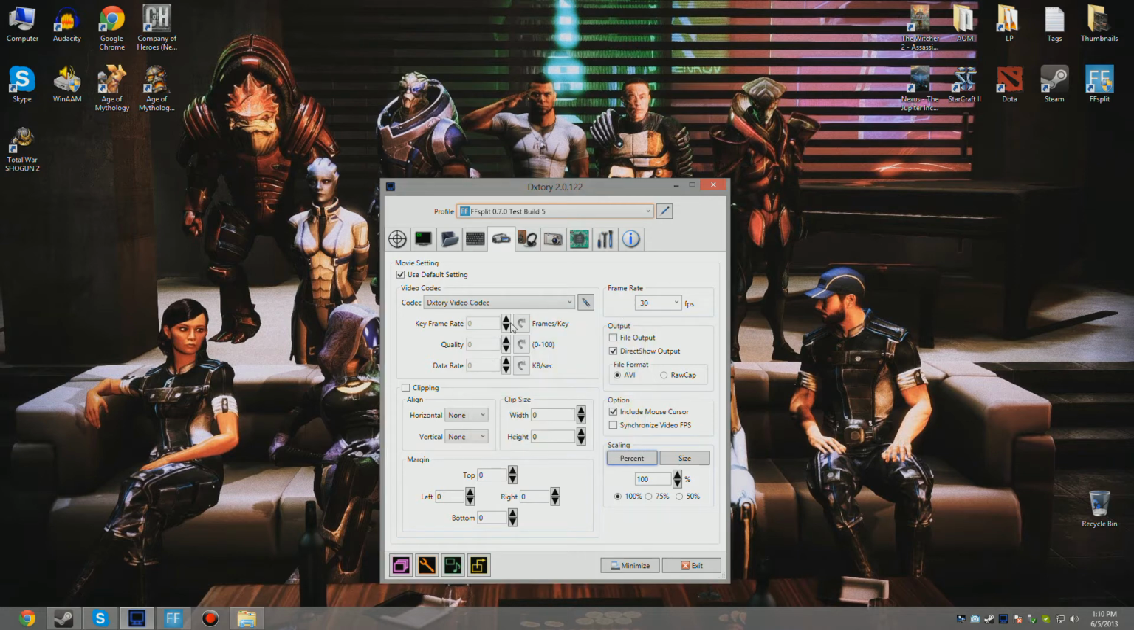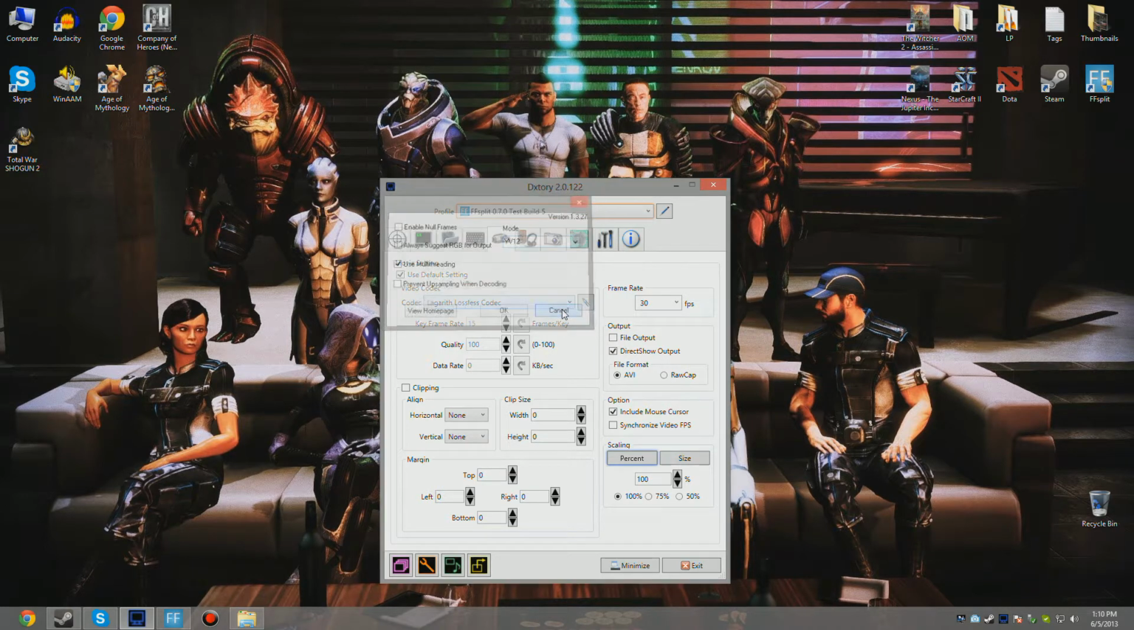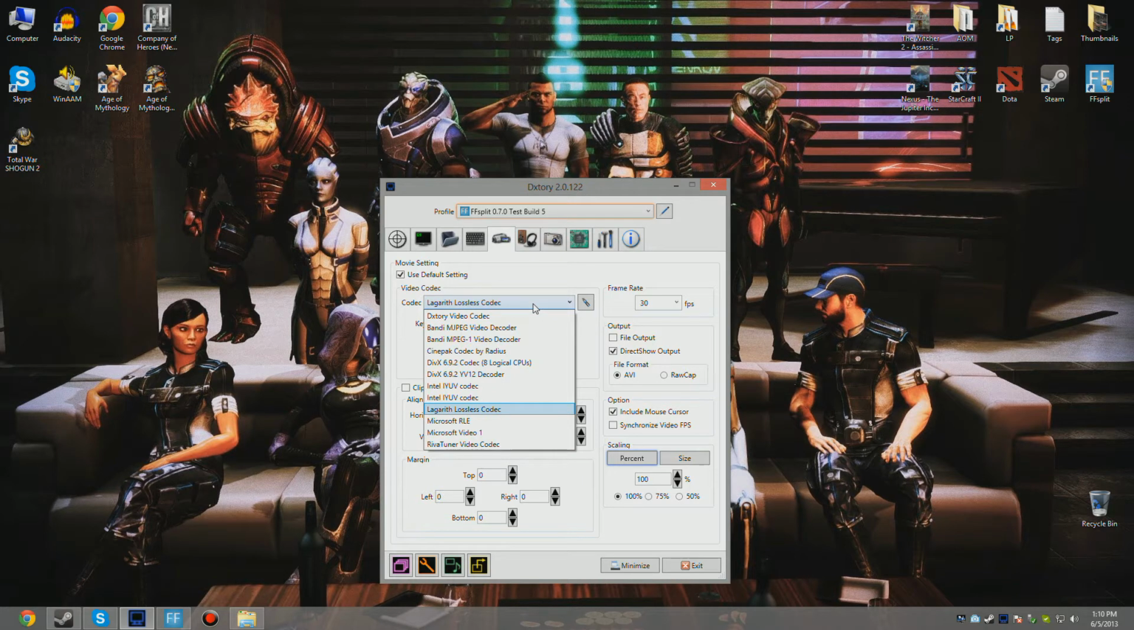For the Lagarith lossless codec, you want to enable multi-threading. This is for multi-core processors, which most of them are right now, so enable that. It will mean the program is able to use those multiple cores more effectively. And the mode you want is YV12. It's the lowest quality, though there's not much of a huge difference between, say, YV12 and UV12, to be honest, as far as I'm concerned, from what I've been able to tell.